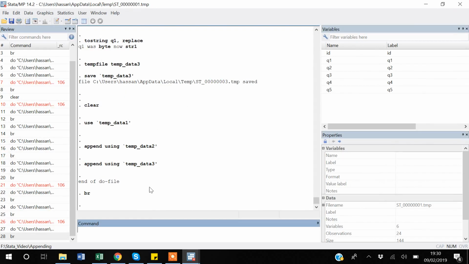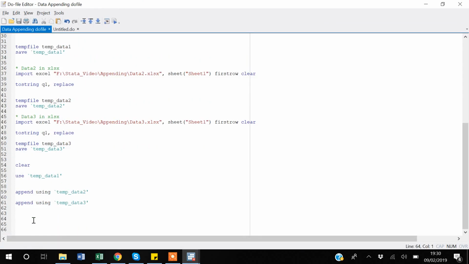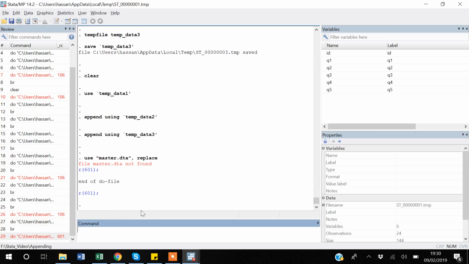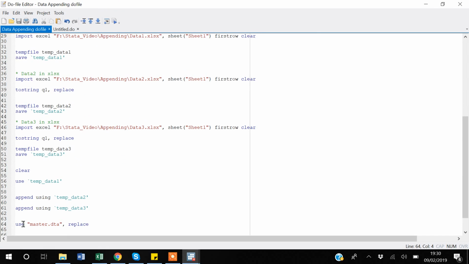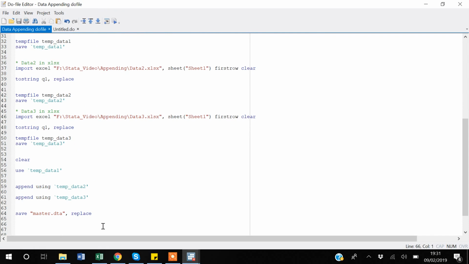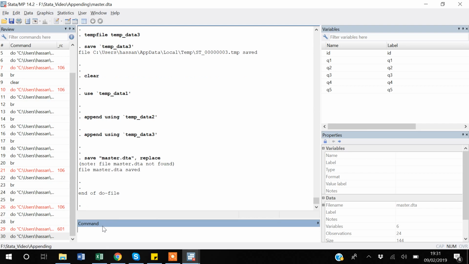After appending, you can easily save the data into .dta format or into Excel format. Suppose I want to save it in .dta format, I want to give it the name master.dta, and say replace. I have written down use, but it should be save, because I want to save it as a master.dta file. Control Shift Home, Control D, and now you can see Stata has created a master file for me.